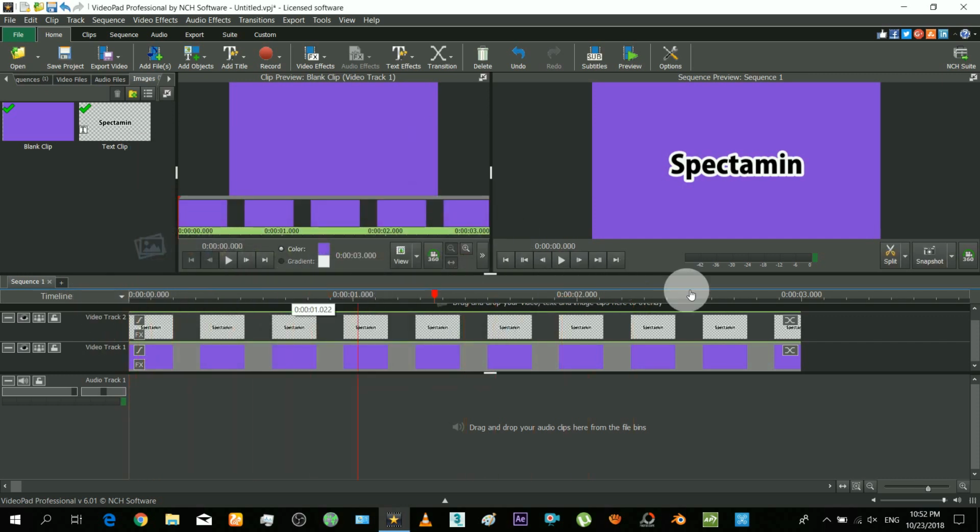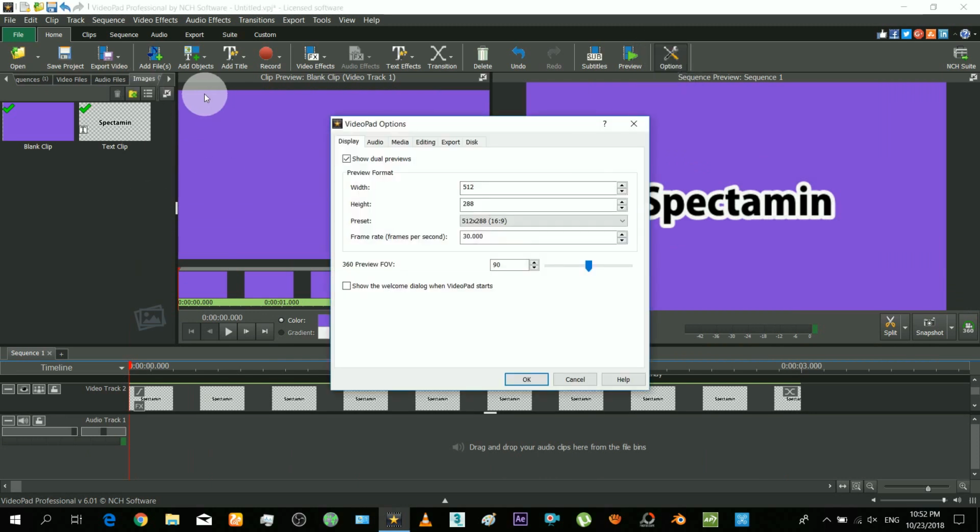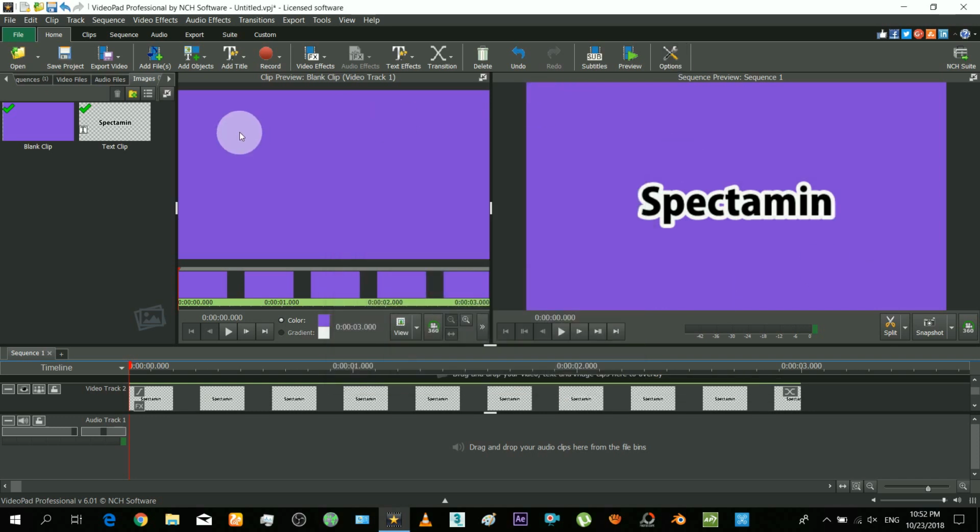So that's how it works. And one thing, when you open the VideoPad video editor, you will not have these two windows. So for that, go to options and toggle this show dual previews, and set this resolution or the one that you want. So with this you will see dual previews.